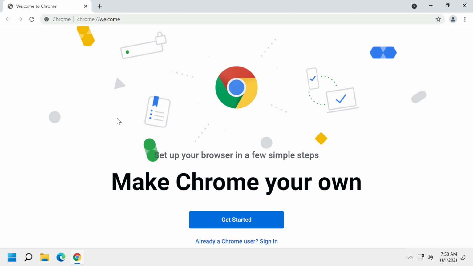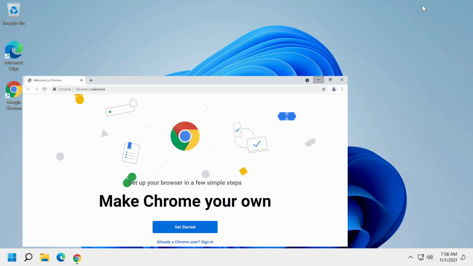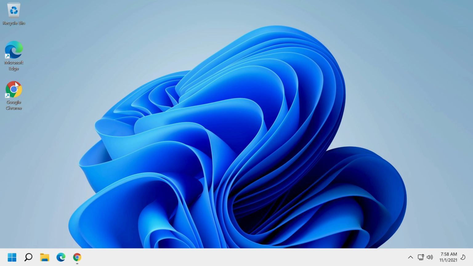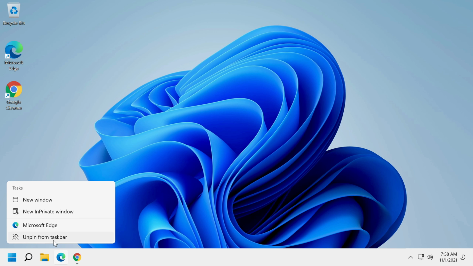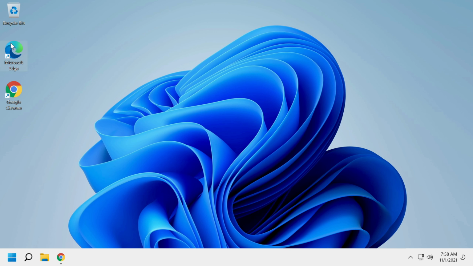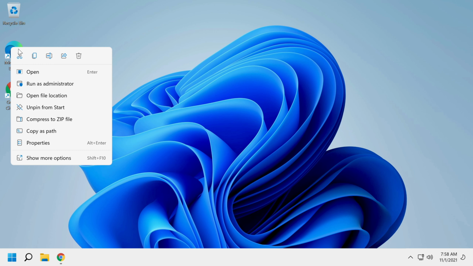Apparently Chrome isn't telling you to make it a default. Usually when you first download Chrome on Windows 10, there's a pop-up up here. You just hit one button and it makes it your default. We aren't getting that message on this one. We do have it on the desktop, and it does automatically pin to the taskbar, so we can go ahead and get rid of this one. Can we left click and get rid of them?